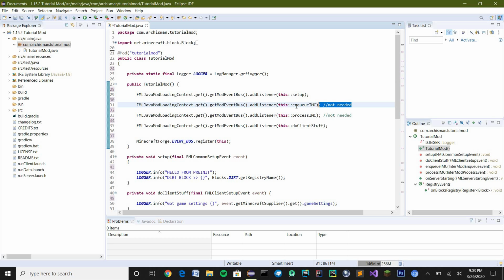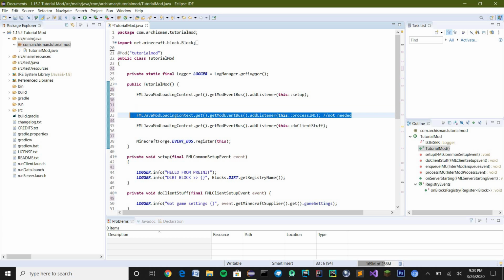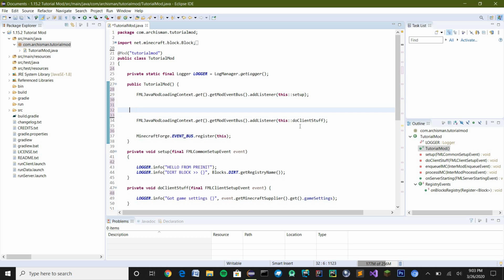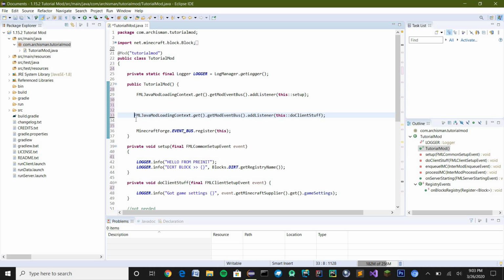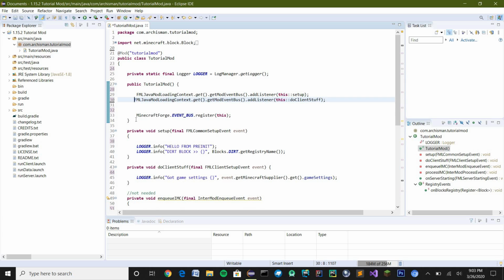So we don't need this. I already stated it here, it's not needed, so we can just delete this one. And we don't need this because it has nothing to do with our mod. It's just combining other mods with our mod, so we don't need this. So now you can just organize your code a bit. There you go.